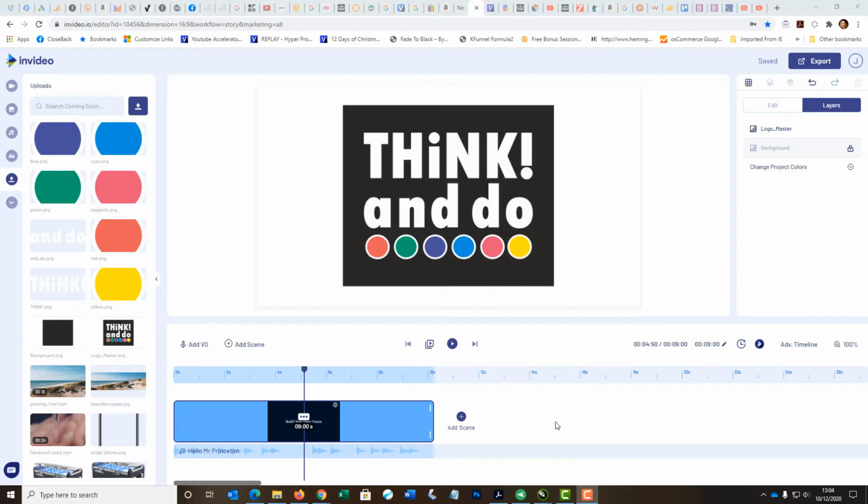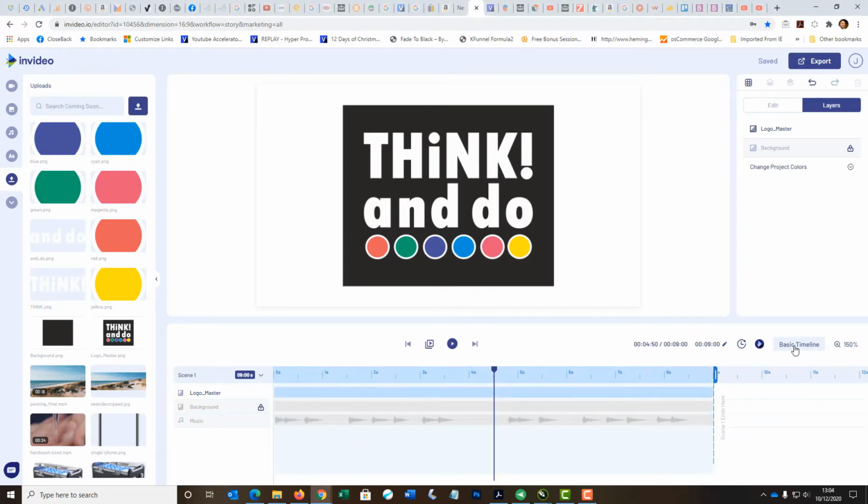Now I'm going to do 2 things. I'm going to move to the advanced timeline, so as I bring them on you can see that I can move them around. I'm going to make each of them come on 1 second apart. I'm only doing this timing to make it easy. You can make the timings whatever you want them to be.